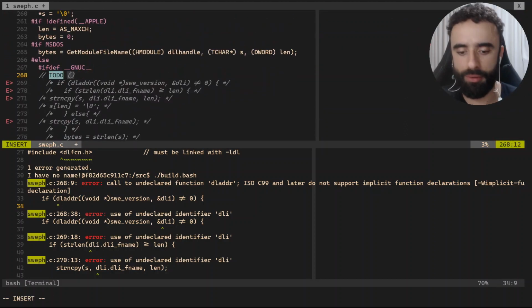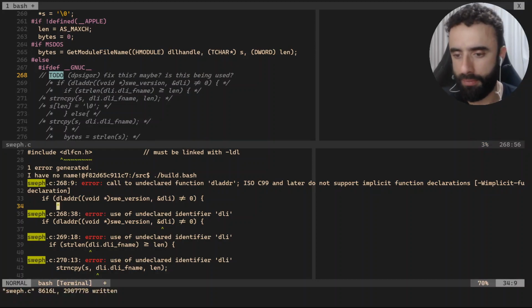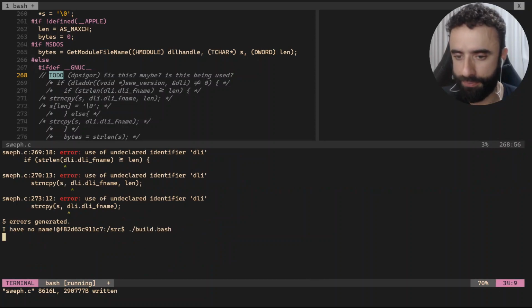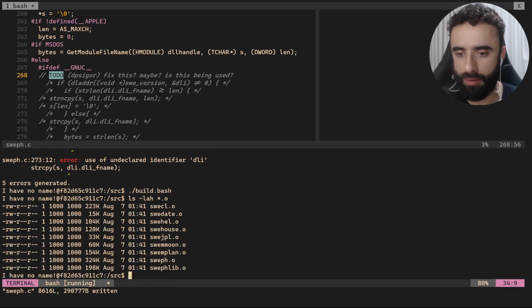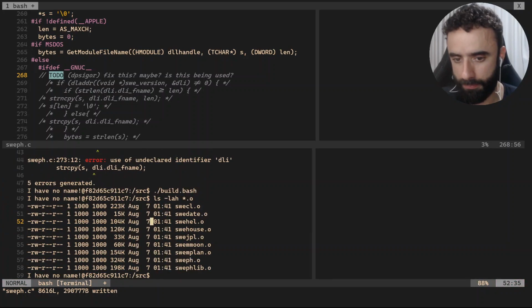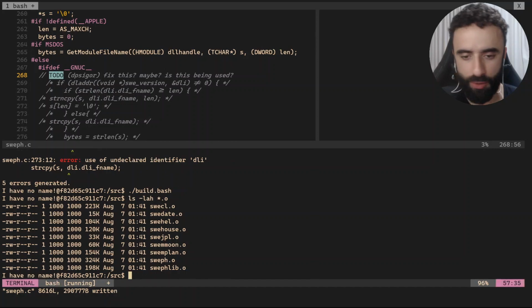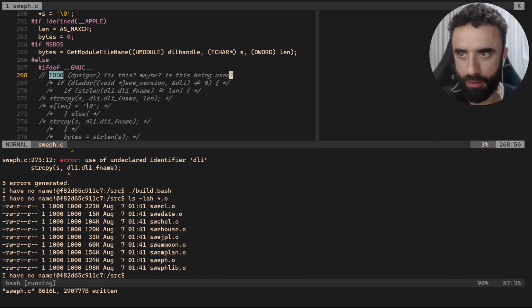Let's say to do, and fix this. Maybe is this being used? I don't know. I just want to compile it, and there we go. There it is, our object files. Now let's try and link them together.